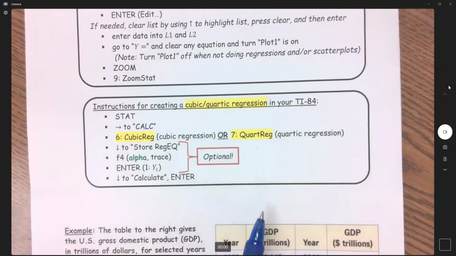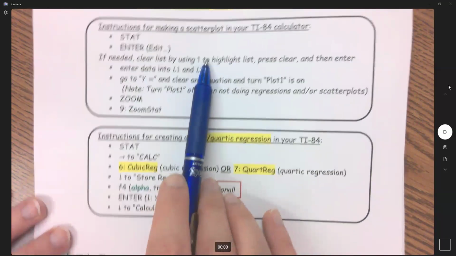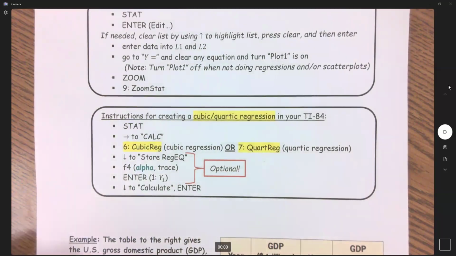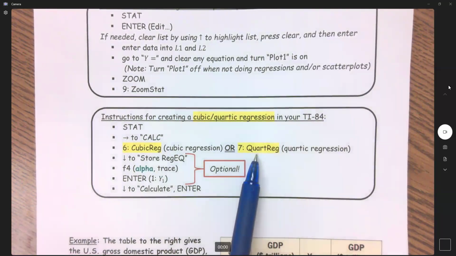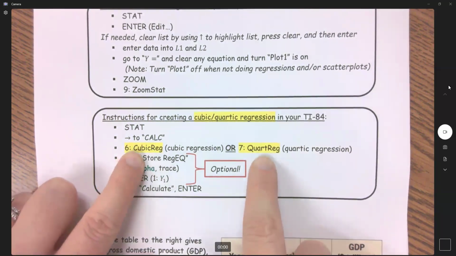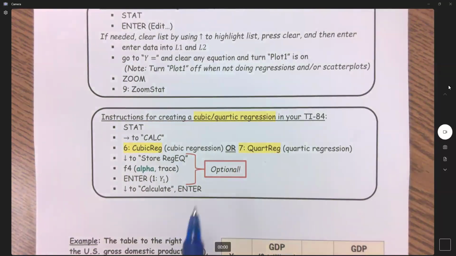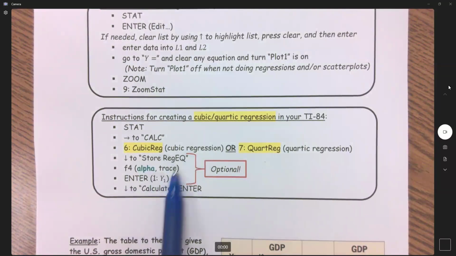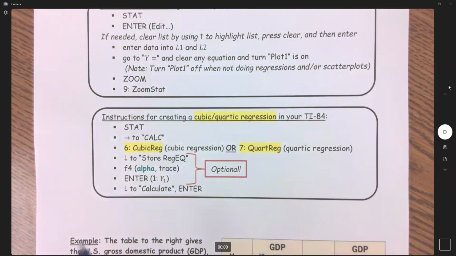Here are your instructions on how to make a cubic or quartic regression. So after you have entered in that data, these are the steps you're going to use. This time we're going to be using 6 for cubic or 7 for quartic. And just like with exponential and logarithmic, it told you exactly which regression to use. It will either say use cubic or use quartic, so you know either 6 or 7. We do have these optional steps here. We're going to be using these today.